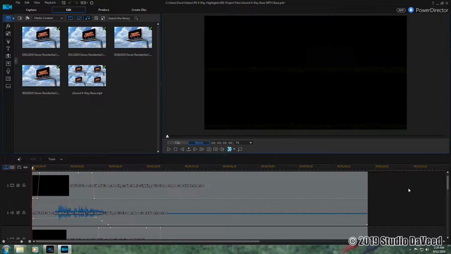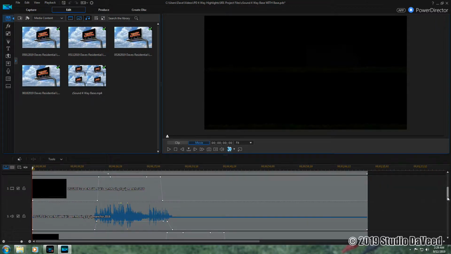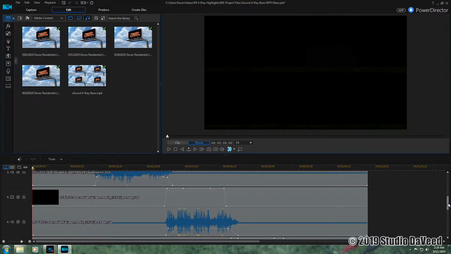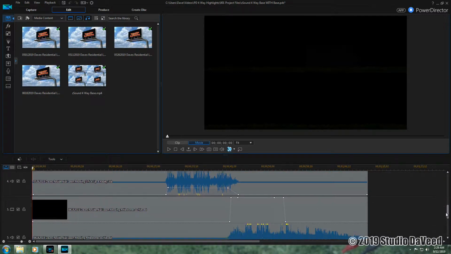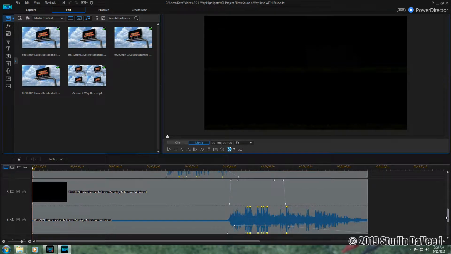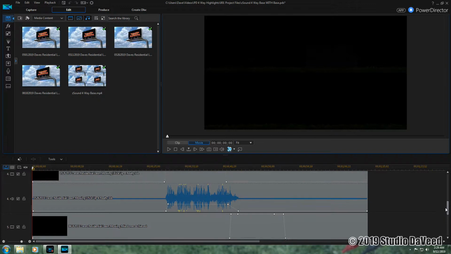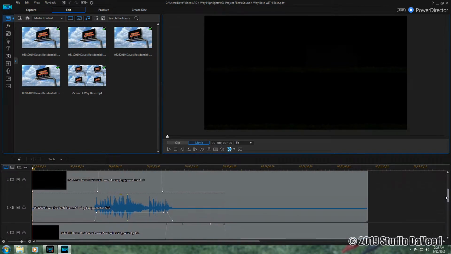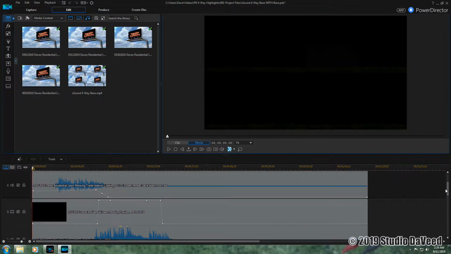Here's the first clip in the upper left-hand corner. There's the clip in the upper right-hand corner. There's the clip in the lower left. And there's the clip in the lower right. You can see how the waveforms kind of match up with the opacity settings on each individual clip.